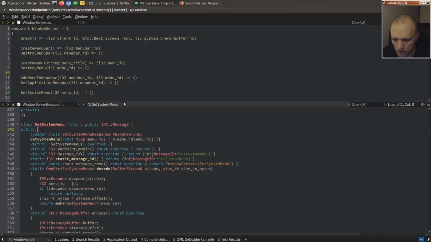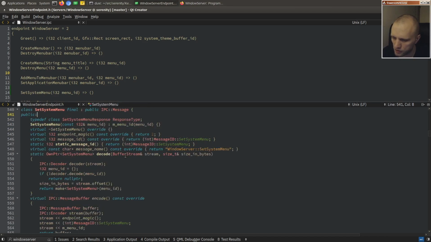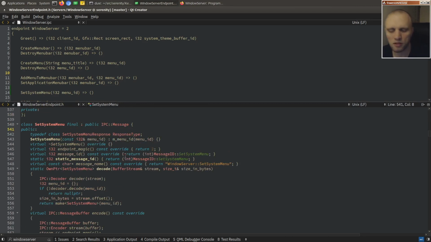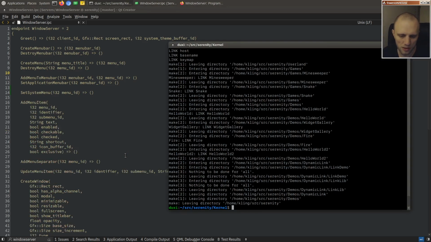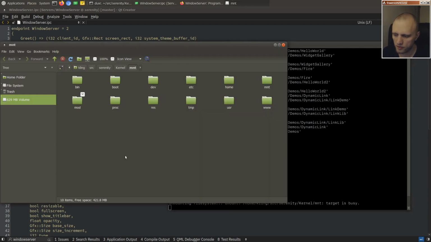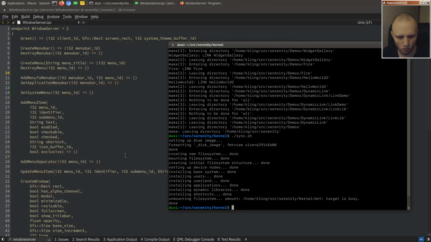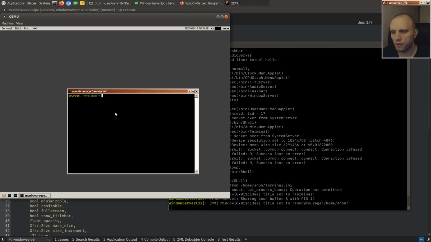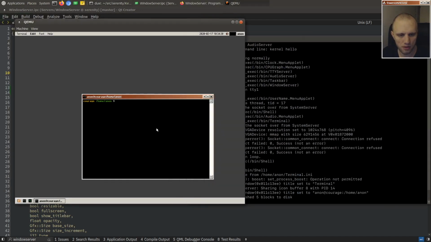I really like the IPC code generator, how it's coming along so far, because it's made working on Windows Server so much more pleasant than it was in the past, when we had this big mess of a struct of unions. This is very tasteful. All right, so we are up and running.